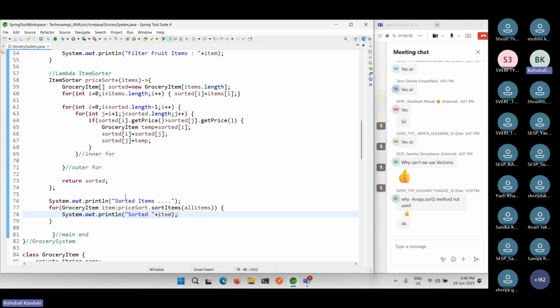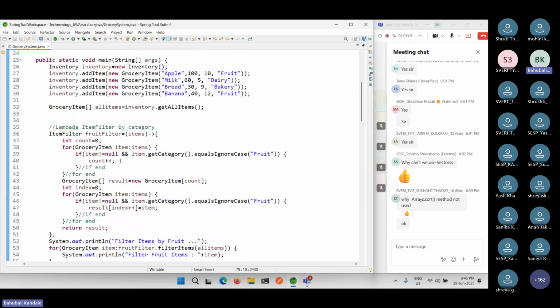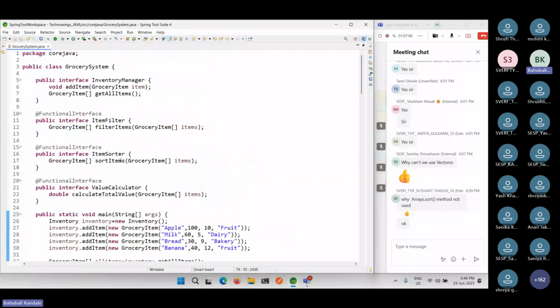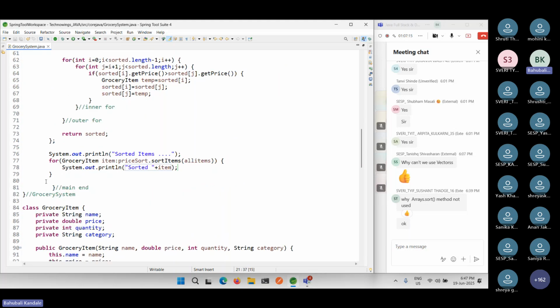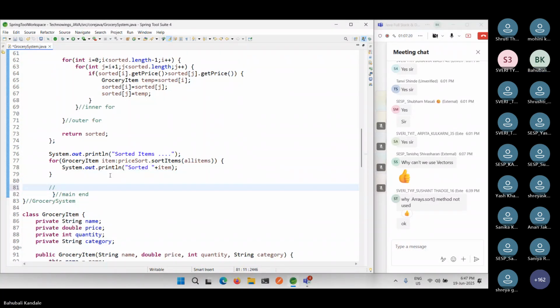Okay. So once we have sorted in ascending order, let's check what's the next thing. The next thing is the value calculator. So I just copy that interface name. Now I need to create one more lambda for that value calculator.